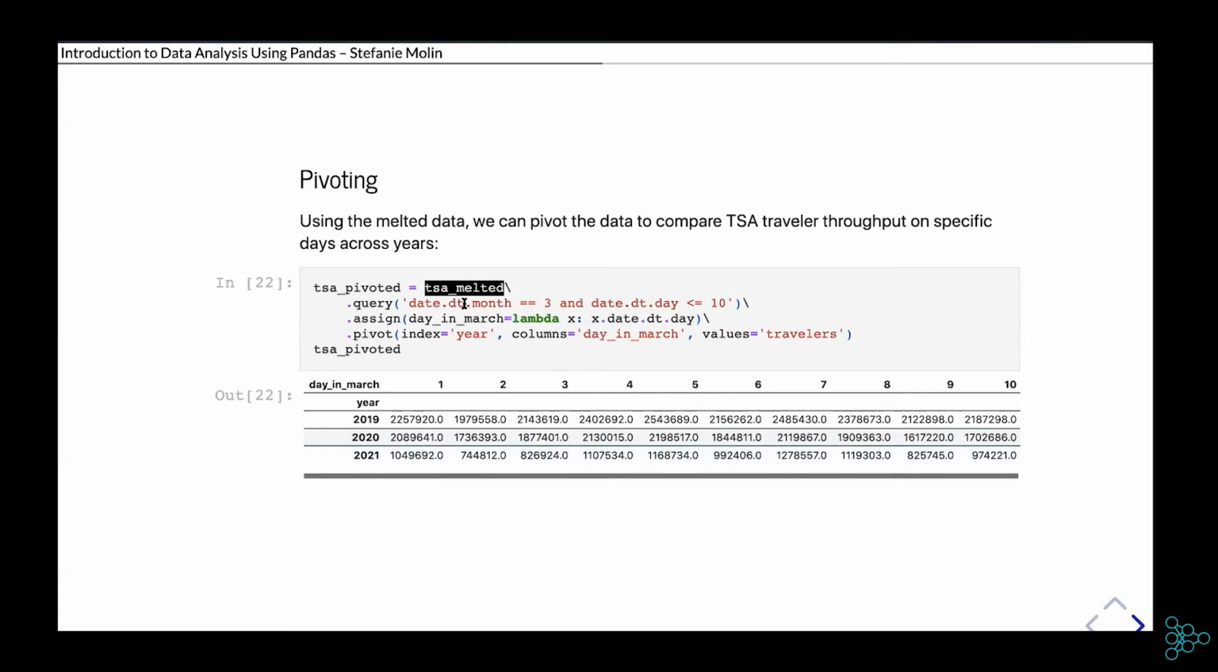So if we take our data, we're also going to see some of the power of using the query method, for those that were doubting it before. You can call query, and we can actually run some more complicated operations inside the query. So here we're filtering down to month 3, so anything in March, by doing date.dt.month. And then we're combining that with date.dt.day less than or equal to 10. So we're getting the first 10 days in March.